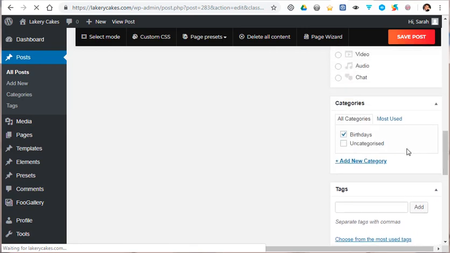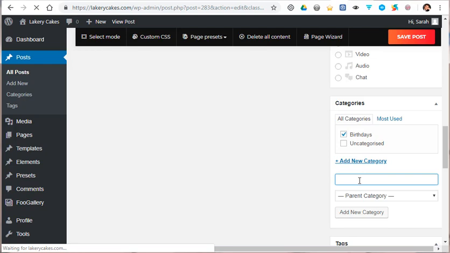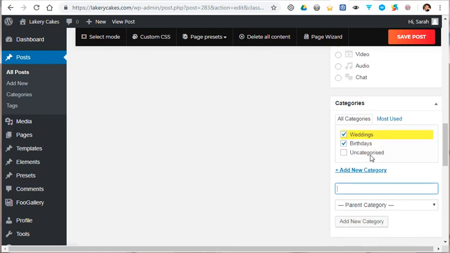For a blog post, you will want to categorize it, because on your blog you're going to want to have birthdays. That's one blog post. A new category would obviously be weddings. So you just put weddings in and you hit return, and what will happen is it will appear in here. What you don't want is to have two different categories there. You want either birthdays or weddings. So I'm going to delete that and leave weddings.